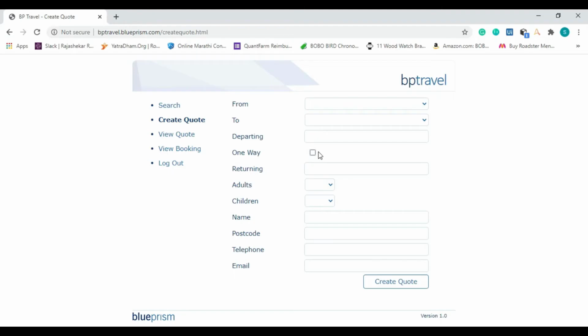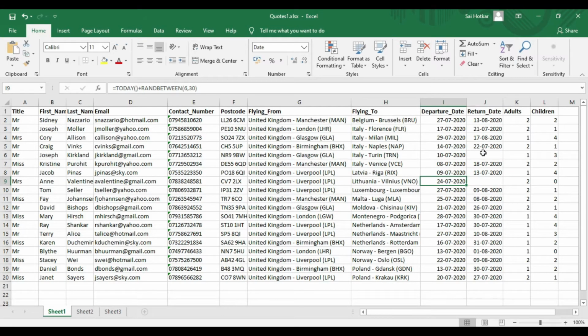After that, if you see here, we have the two options, that is the one way. If I click on one way, the returning date is disabled for me, and if I uncheck this one, then it is letting me give a date over here. So for that we will write a condition as per our Excel. So if you see in Excel here, there are some names which don't have the return date. So for that we will write an if else condition.